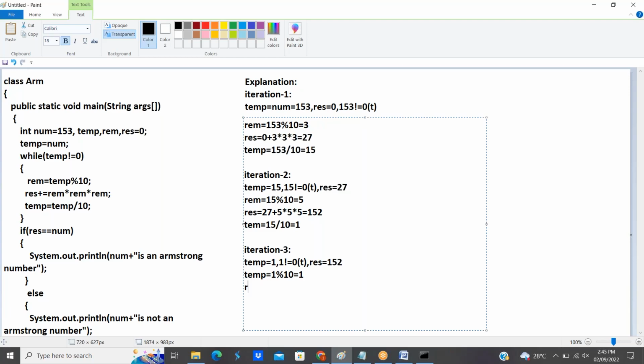So next, result is equal to, previously what is the result we got? 152. So 152 plus 1 into 1. So 152 plus 1, 153. Now I have one condition. If result equal to num, if this condition is satisfied, then it is an Armstrong number. See, result, what is the result we got? 153.